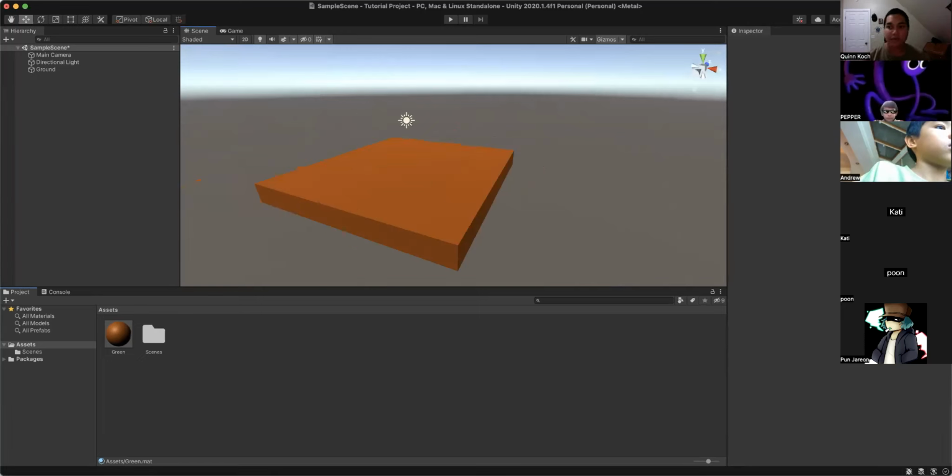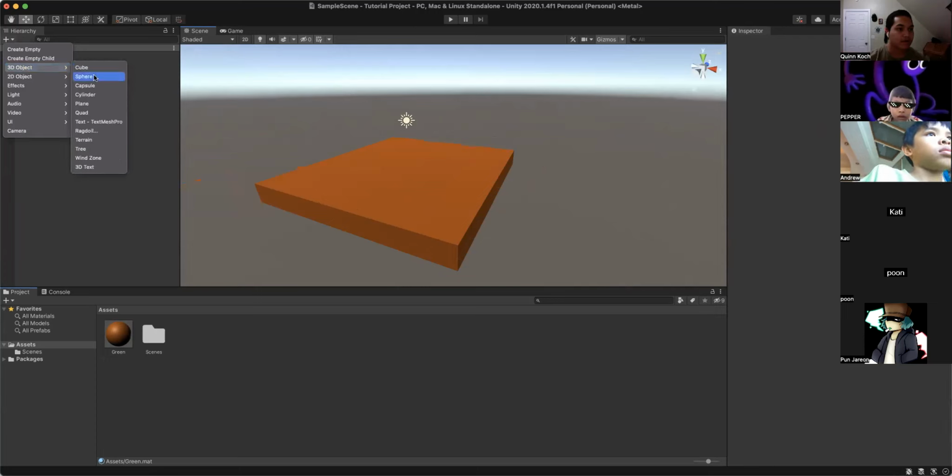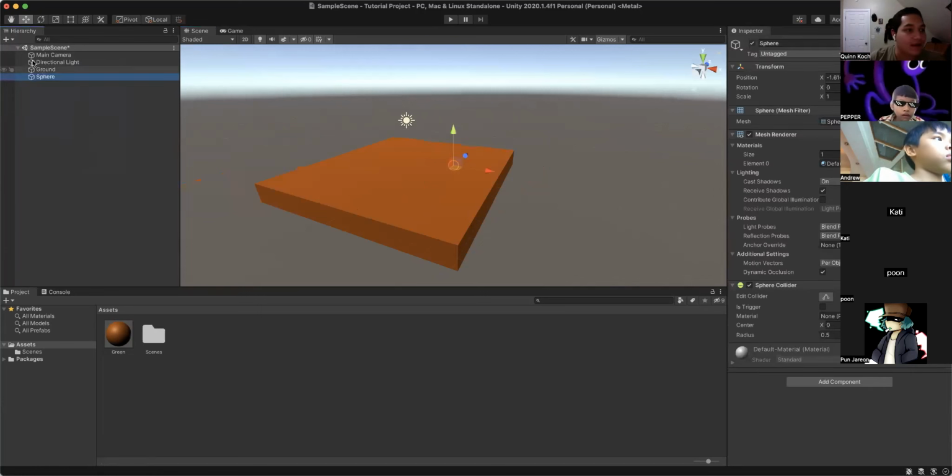Let me go ahead and do one more thing before we end the class. I'm gonna go ahead and make a circle. Click on the create button, go down to 3D object, and go to sphere. Oh, there you go. S-P-H-E-R-E. Sphere.